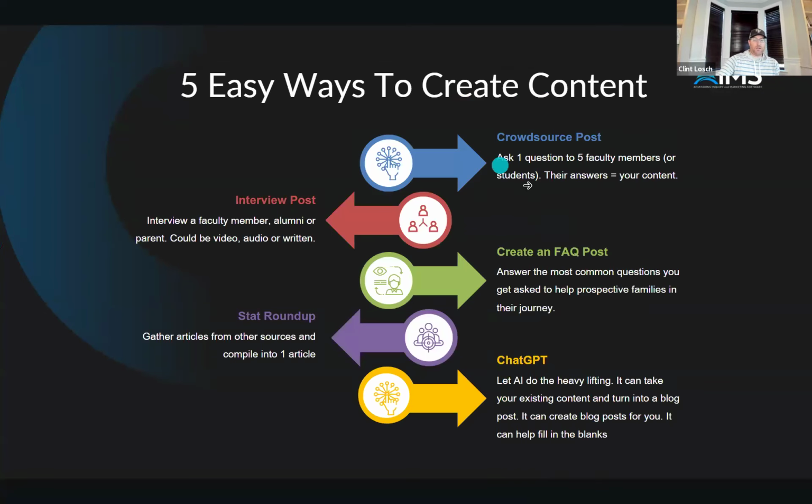So this is the one I think I gave the wrong name earlier. One of my favorite ways is called the crowdsource post. That's where you ask one question to five faculty members, five alumni, five parents, whoever. You just say, here's the question: what's your favorite thing to do the first week of school? Your favorite book to read over the summer? Or what should every student read over the summer? Have that person write one paragraph, and then you combine it into an article, a video, whatever it might be.